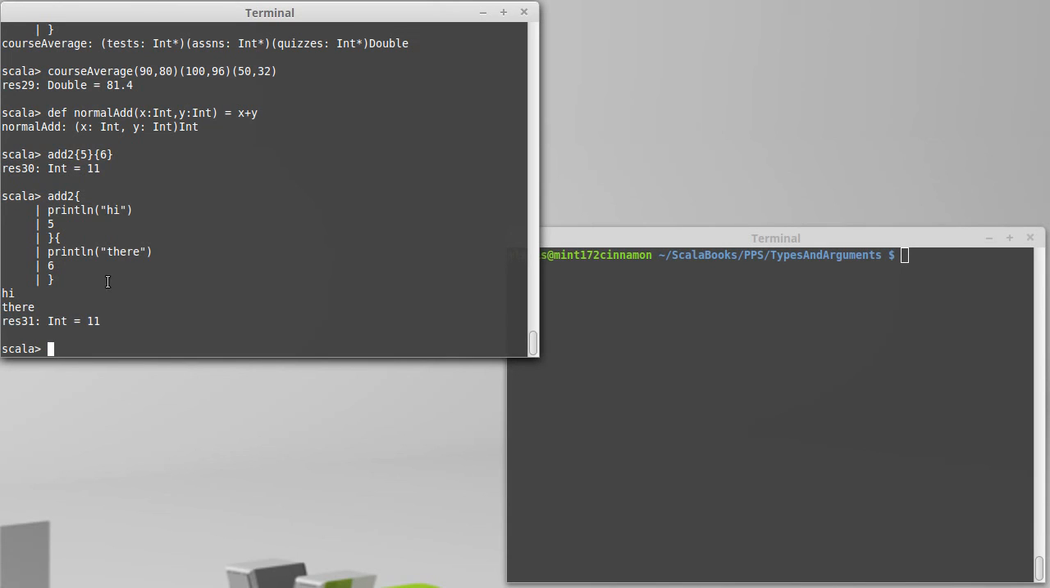So that's the other reason why you might want to do currying, is because you're expecting people to pass in code blocks. Why would you expect people to pass in code blocks? Well, that happens to be the subject of the next video when we talk about pass by name.